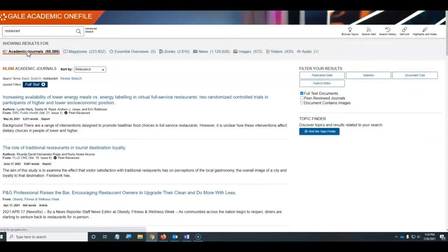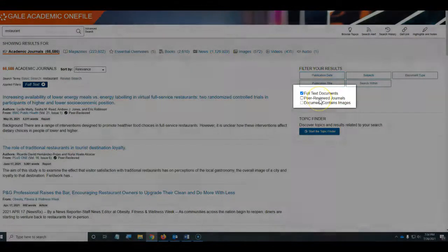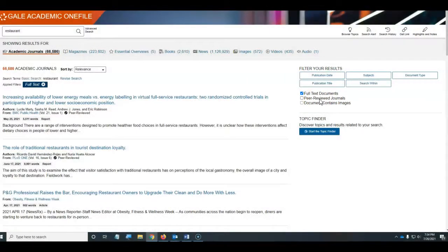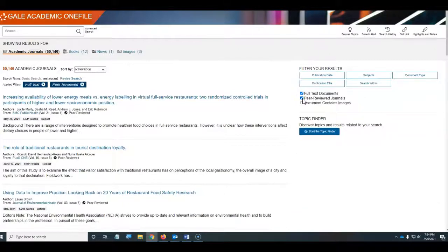Let's go back to academic journals, because a lot of times that's what you're looking for. So if you want to search for peer-reviewed journals, like I said before, that's the highest level of academic journal, and sometimes your professor will require that. You click on the checkbox here. So now we have about 50,000 results.